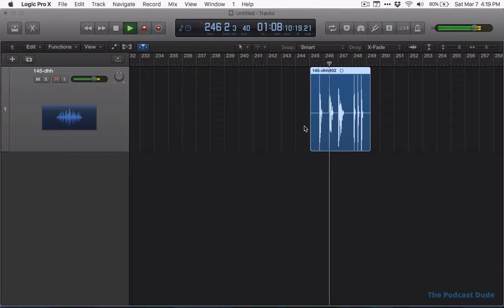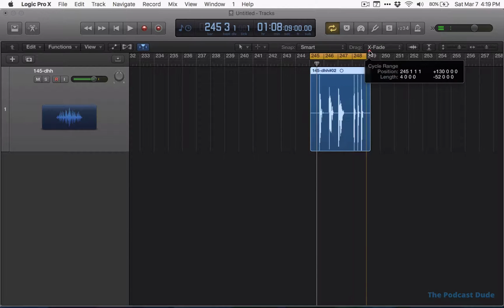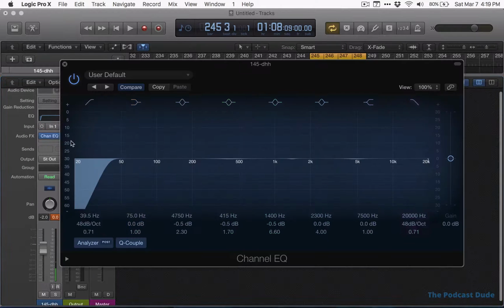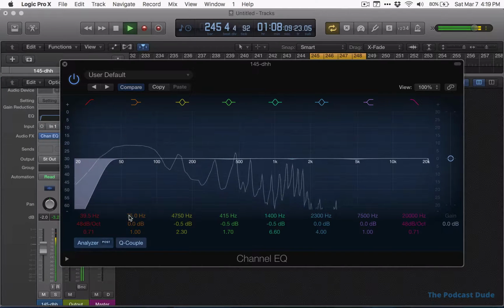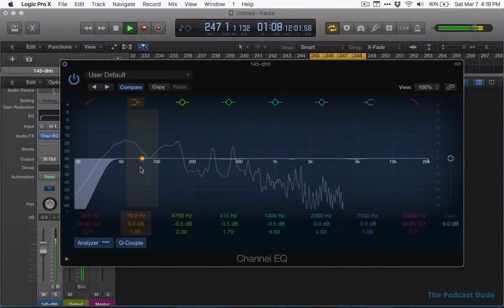Perfect. Powerful. Pajamas. Puh. So that's gross. You don't want that. So let's, of course, gotta loop it, and I'll show you how to EQ that out. Perfect. Powerful. A lot of energy down here. Pajamas.